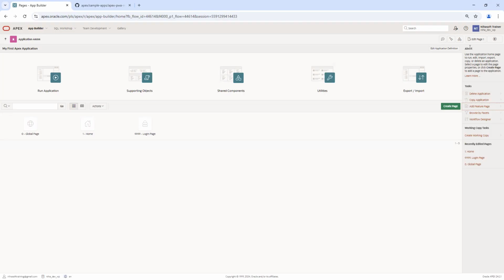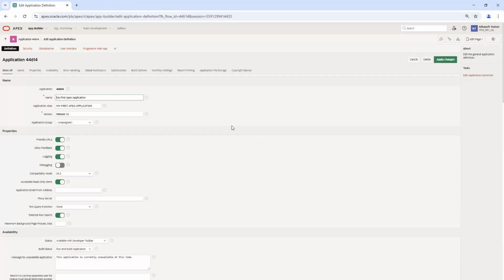Okay. So this is about here. Then I will just navigate to edit application definition, and we will change the application properties one by one, and we will see the difference. Guys, for the initial few days, I want to cover the base properly, so later it will be very easy. That is why I am going one by one, everything without missing.